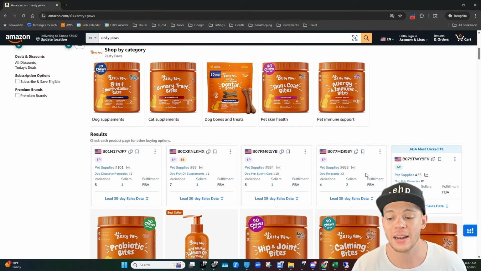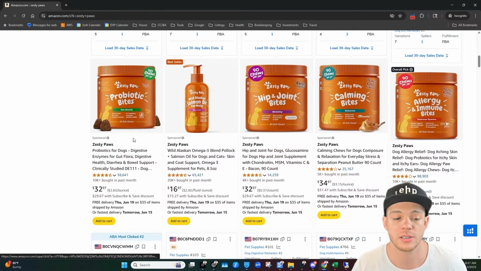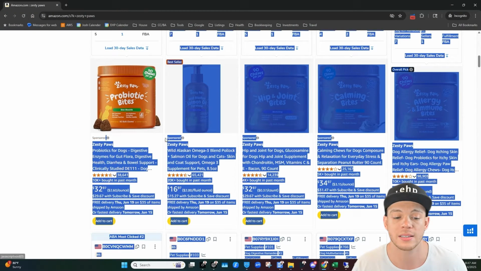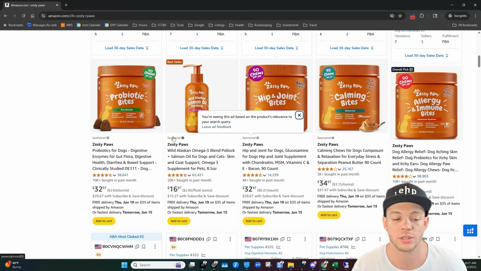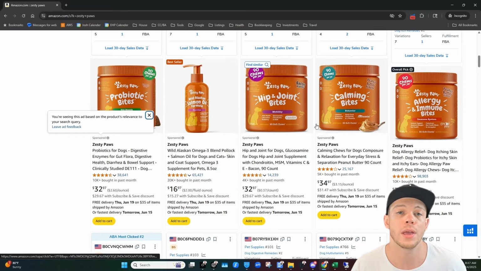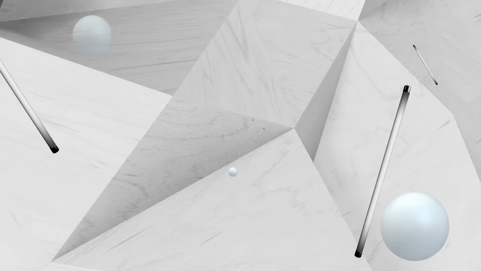And what they have to do for this is run ads against their own product, right? And that does have a really good effect, because you can see competitors could run ads and try to steal their sales, and they're not, because Zesty Paws is kicking them out with Shield campaigns.